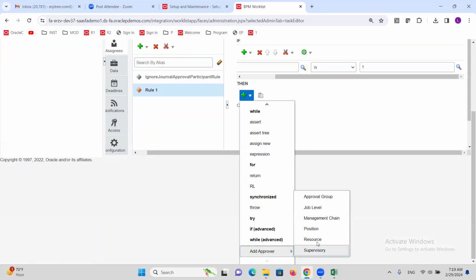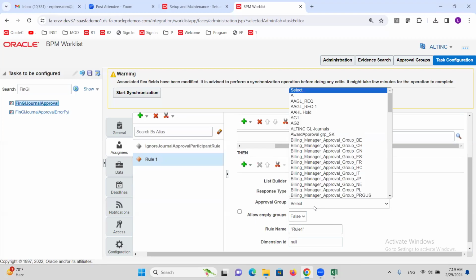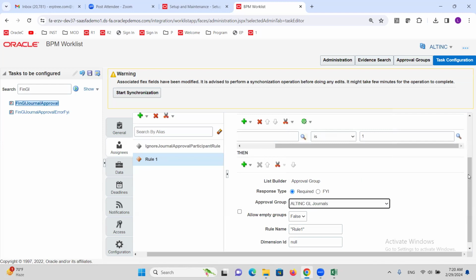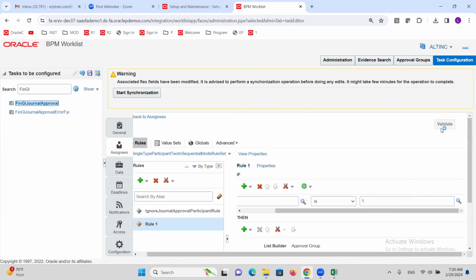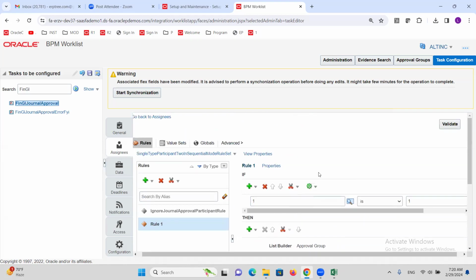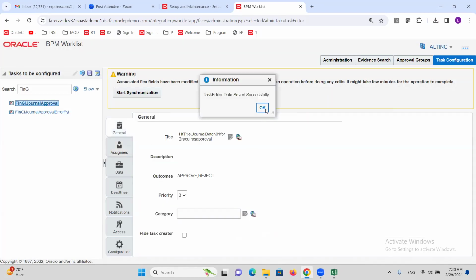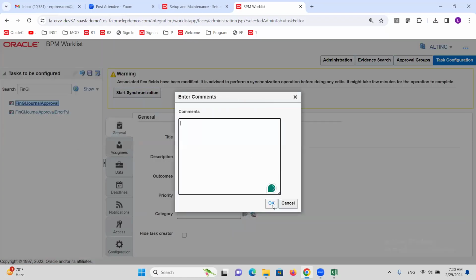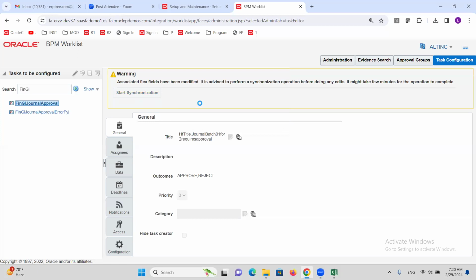So go to add approver, select your approval group. What is our approval group name? Alt IMC GL journals. Okay. Now validate this rule, check status, no validation errors, save it, and deploy, and submit for synchronization.